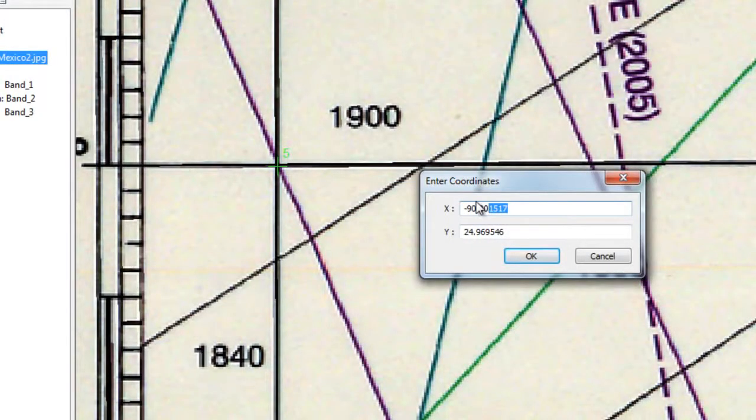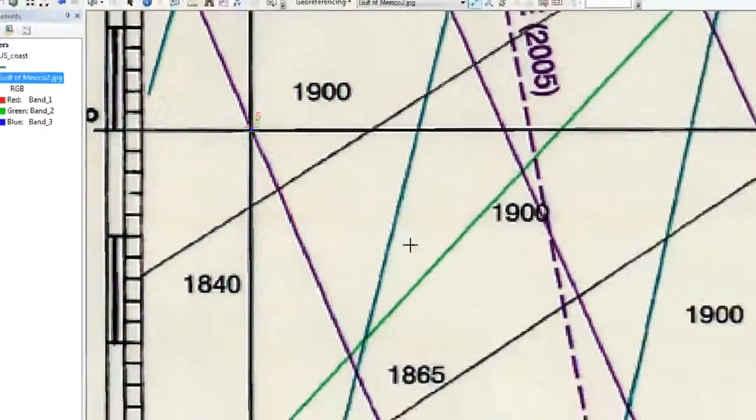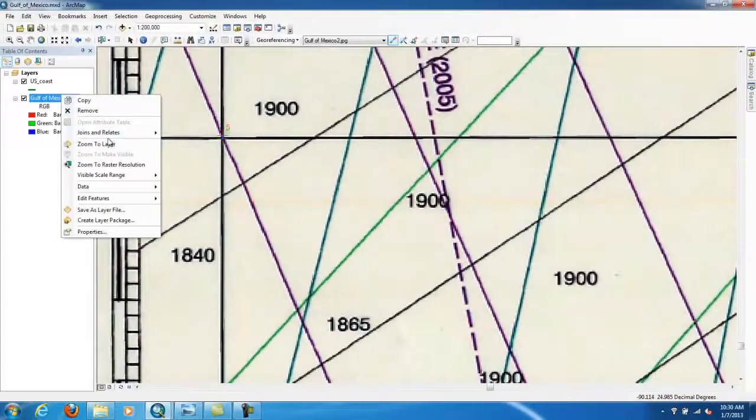And so we know our coordinates, and we can just type those into the box here, and then click OK after we're done typing. And this essentially is telling the point we just added that it's at this exact coordinates rather than clicking back and forth between two points we observe on the map.